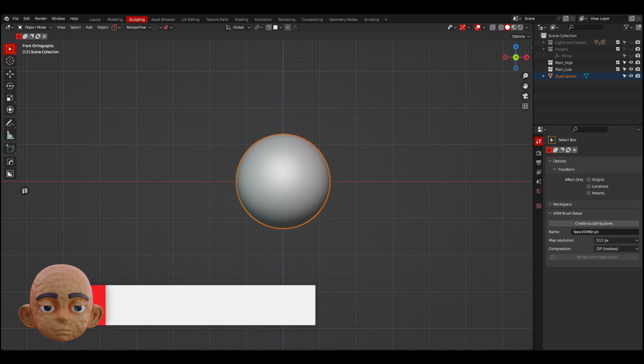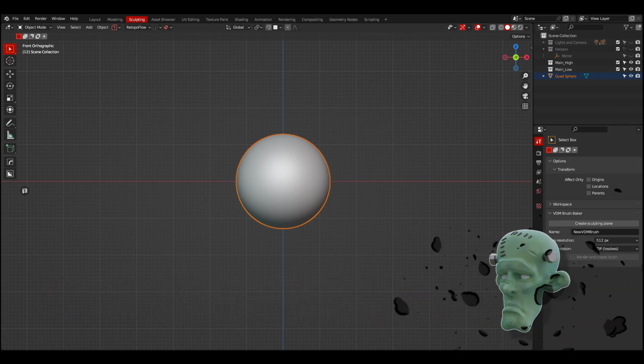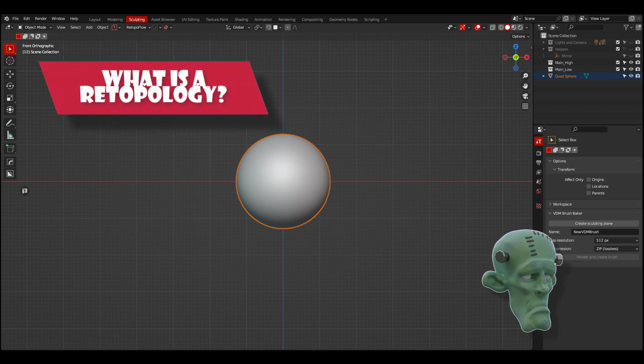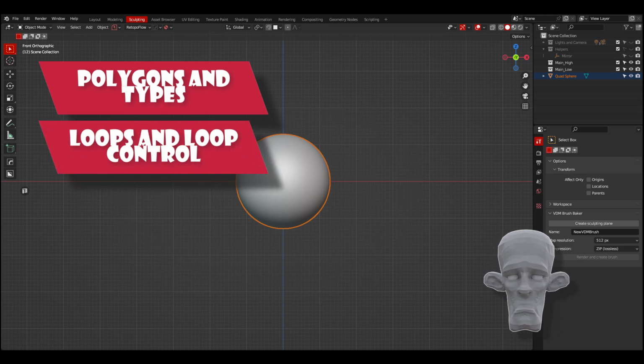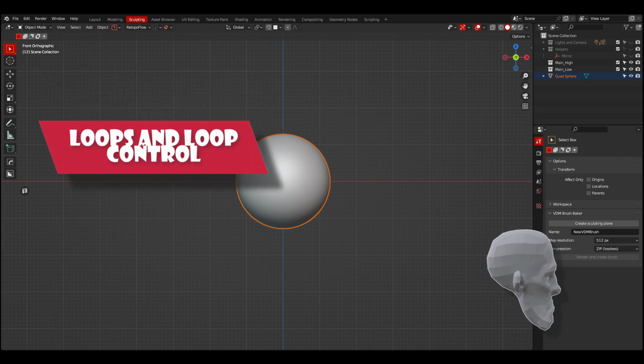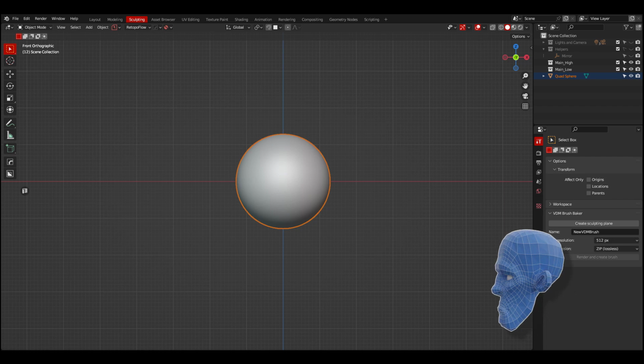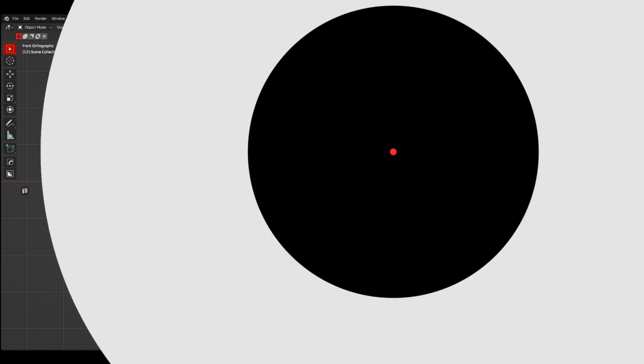In this video, we will be covering some of the main concepts like what is a retopology and why we care about it, polygons and types, loops and how to control them, and some other important information to help you improve your retopology game. Knowing what's coming, let's get to work.